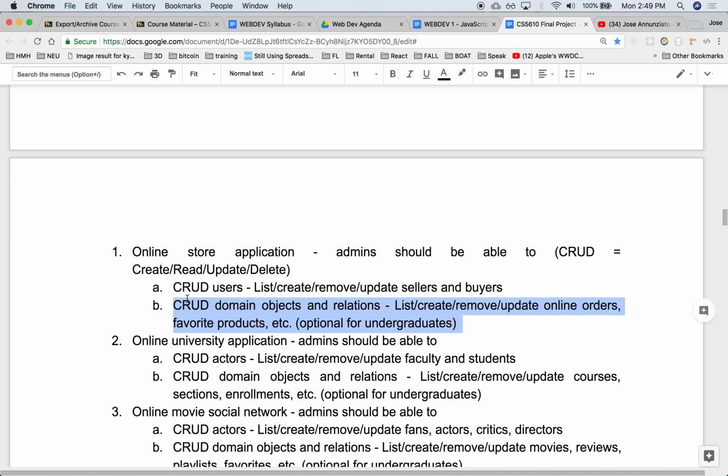The system administrator should be able to manipulate at least one relationship. At least one domain object, at least one relationship, and users. A relationship might be: I like something, I'm following somebody, I sent a message to somebody, I am somebody else's manager. Those are all relationships between different objects. So the system administrator should be able to manipulate at least one of those relationships.